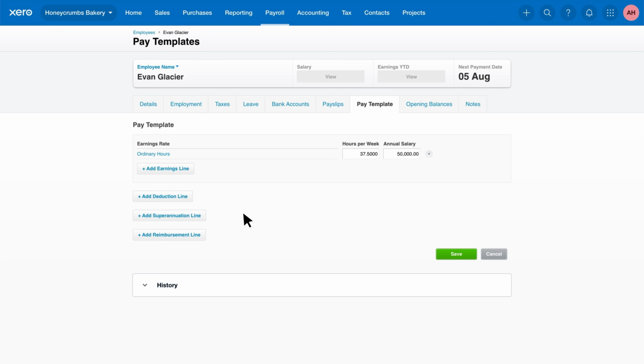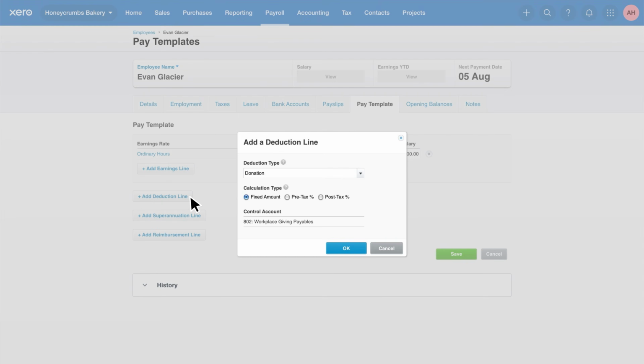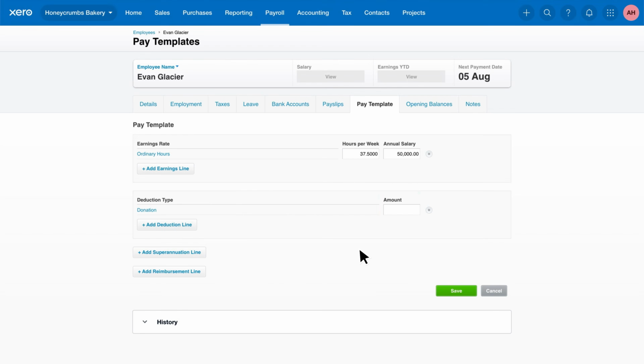Next, you can add a deduction for regular items like union fees. Choose the calculation type. You can see the options are fixed amount, pre-tax percentage, or post-tax percentage. After you add the deduction, you can either enter an amount or leave it blank. A good rule of thumb is to fill in the amount if it's the same every pay run and leave it blank if it changes.